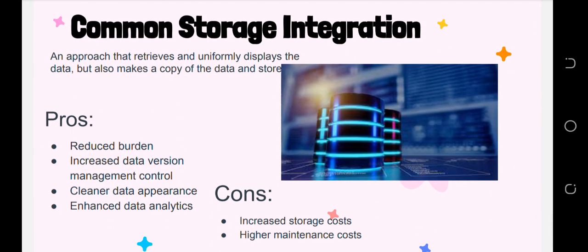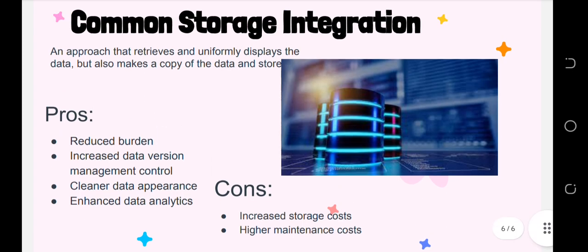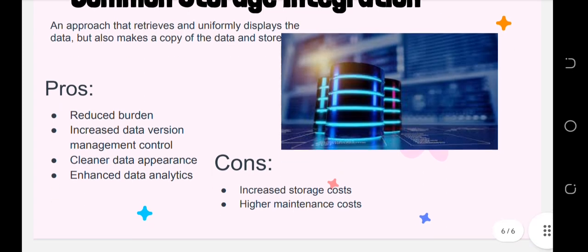Okay, so let's go for the common storage integration. This is the last part. An approach that retrieves and uniformly displays the data but also makes a copy of the data and stores it. So we have the pros: reduced burden, increased data version management control, cleaner data appearance, enhanced data analytics. And we have the cons: increased storage cost and higher maintenance cost.